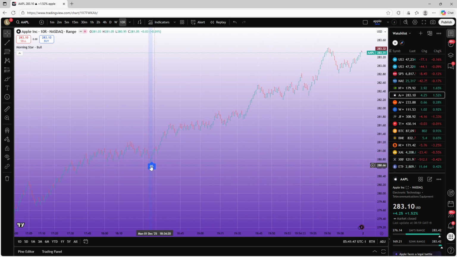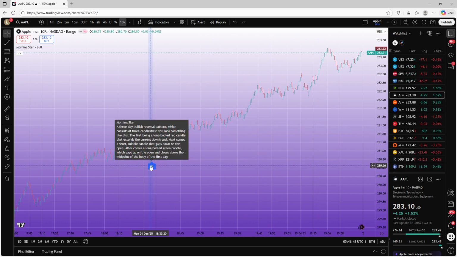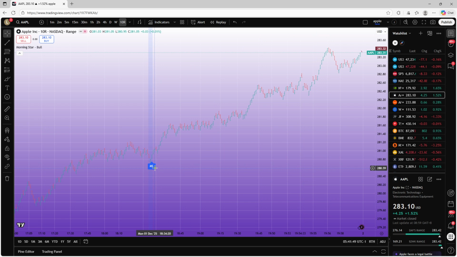Now, if you look back at your chart, you should see the Morningstar Bullish pattern automatically highlighted whenever it appears in the price action. This makes it much easier to spot potential bullish reversal zones without having to manually scan every candle yourself. You can hover over any of those highlighted areas to get more information or zoom in to study how price behaved around that pattern.